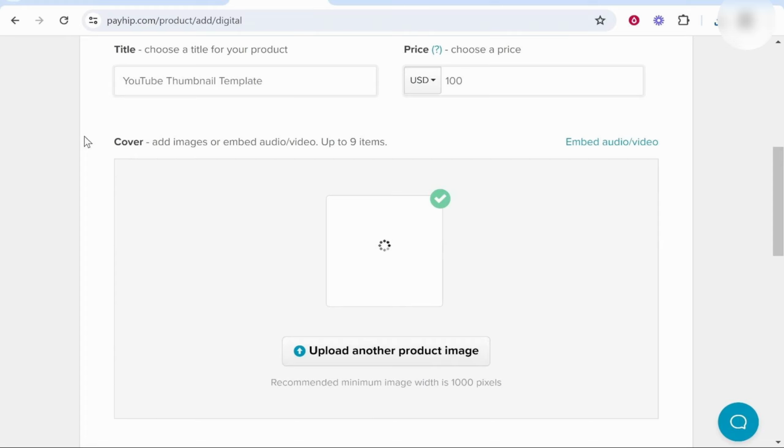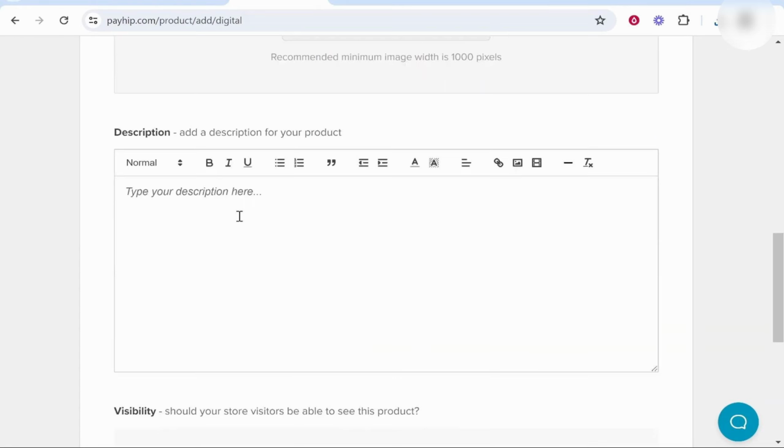Once your cover image is ready and uploaded, the next step is to finalize your product details. You can add a description that explains what your product is, why it's useful, and how it can help your customers. Make sure to keep it clear and concise, but also engaging. Highlight the benefits and any unique features that make your product stand out. This is important because a well-written description can improve your chances of converting visitors into buyers.